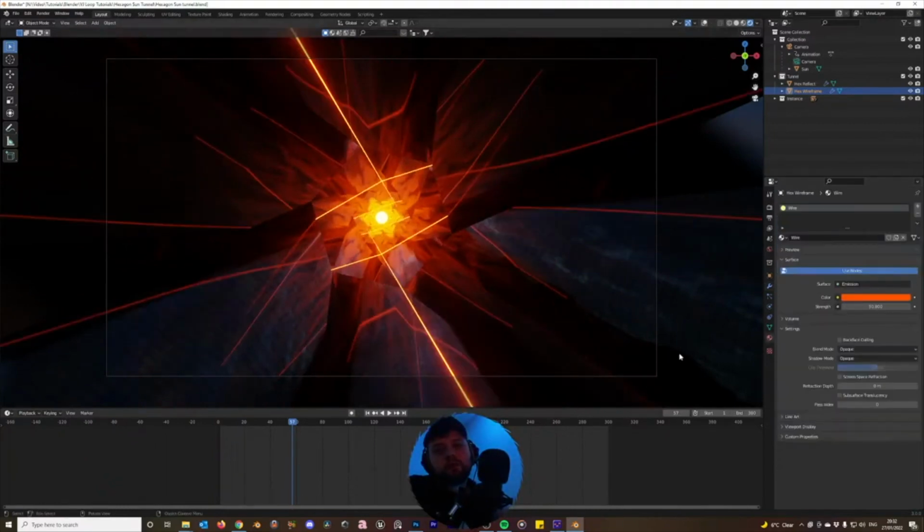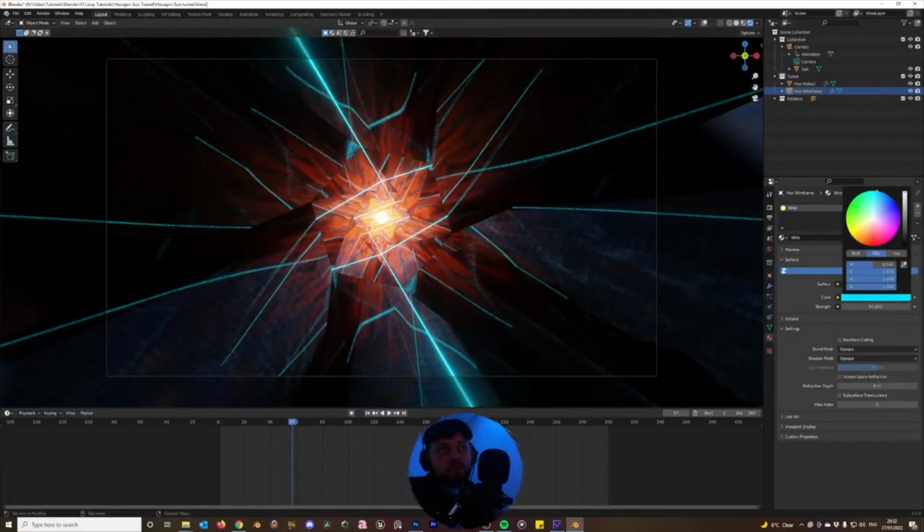My one went for a more natural looking sun color, so I just stuck with oranges, but you can mix it up with different colors.